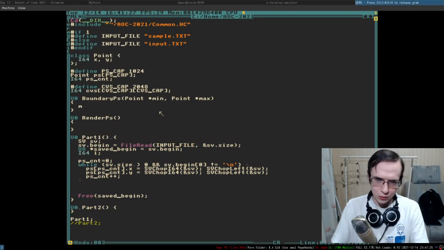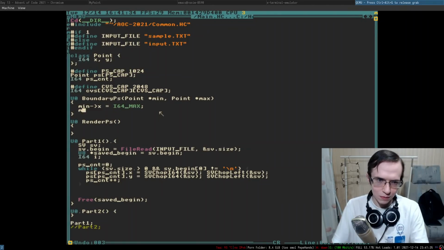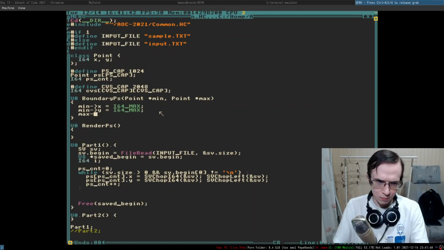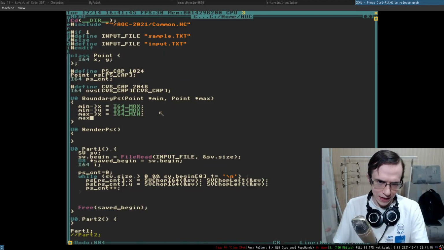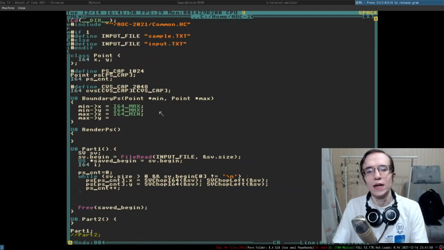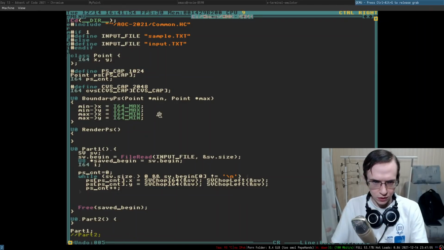Okay, so first thing we want to do, we want to initialize all of this stuff. So minimum is going to be I64 maximum, then minimum y, both of them are going to be actually I64 maximum. Then we're going to have max x I64 minimum, and then max y I64 minimum. There we go.